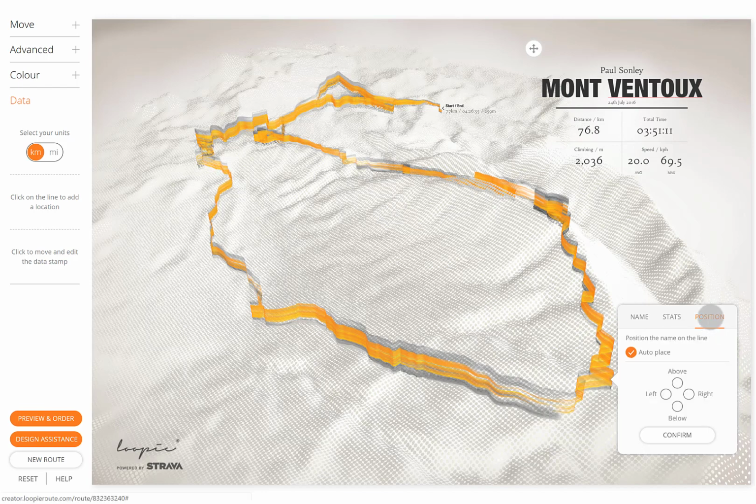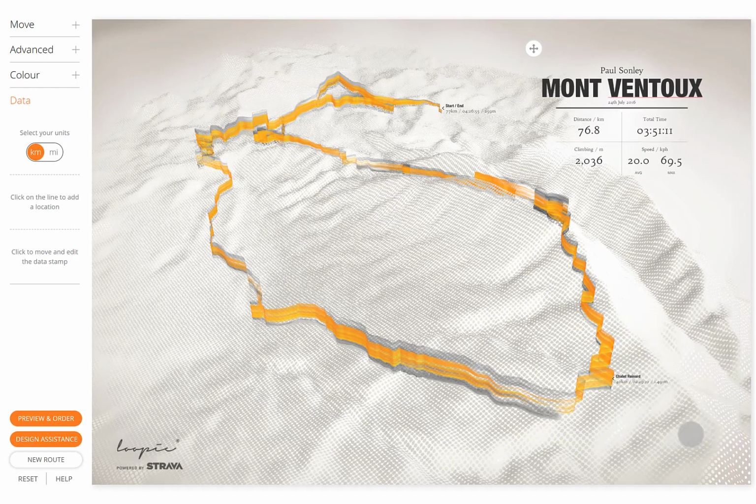And the final tab is the position of the label. There's an auto place, which it defaults to, but sometimes that doesn't position it exactly where you might want it. So in this case, I want it to appear to the right of the line, so I'll just override that and click the right area there. And then you just click confirm, and then you'll see on your Loopie, Chalet Reynard has appeared at the correct spot.